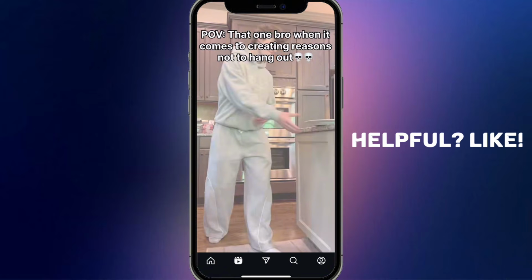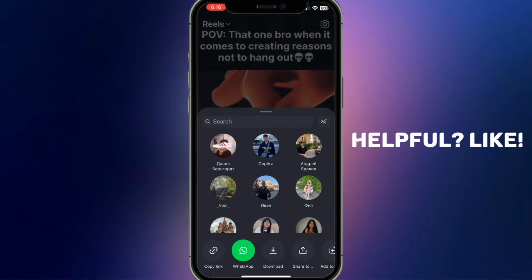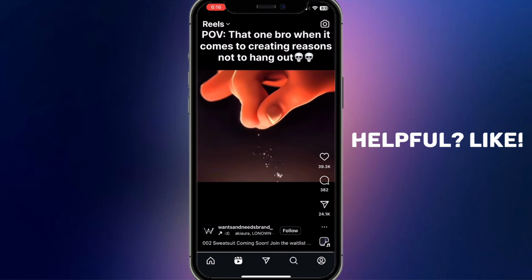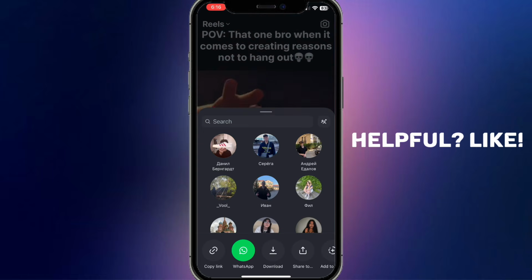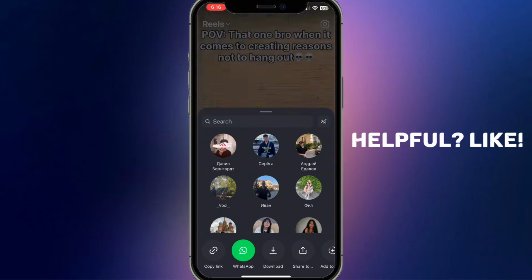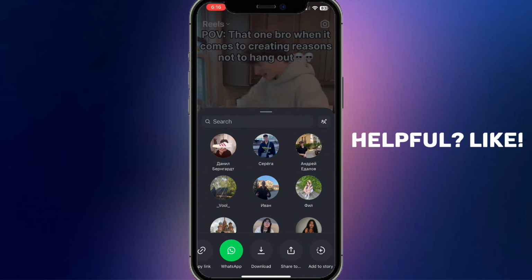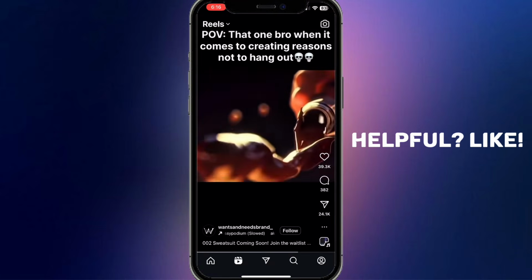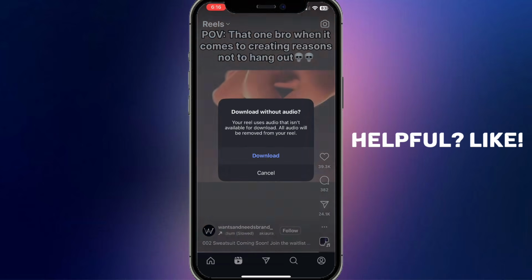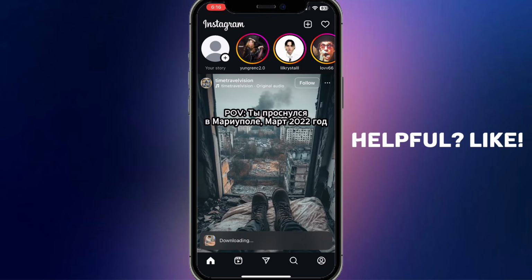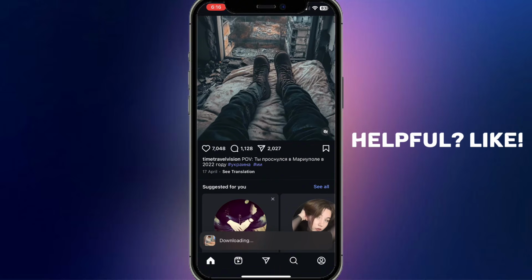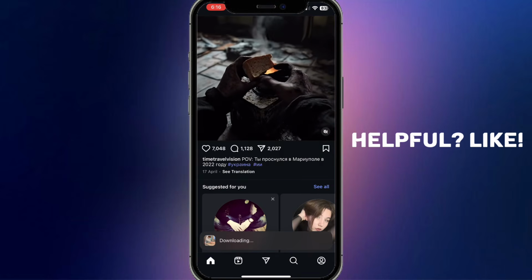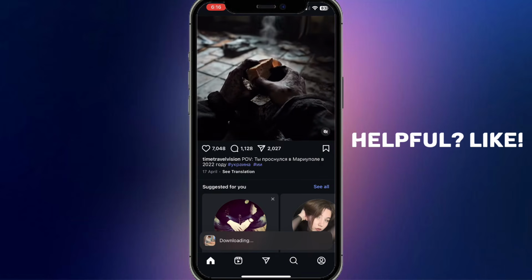reel. So find the reel you want, click on share once again. This is the button in the bottom right corner, under the comments. And here in the bottom of the screen in the slider you can see the download button. So click on download, and download again. Confirm the action. Now you need to wait a little bit until the download is finished. As you can see, it is downloading right now.